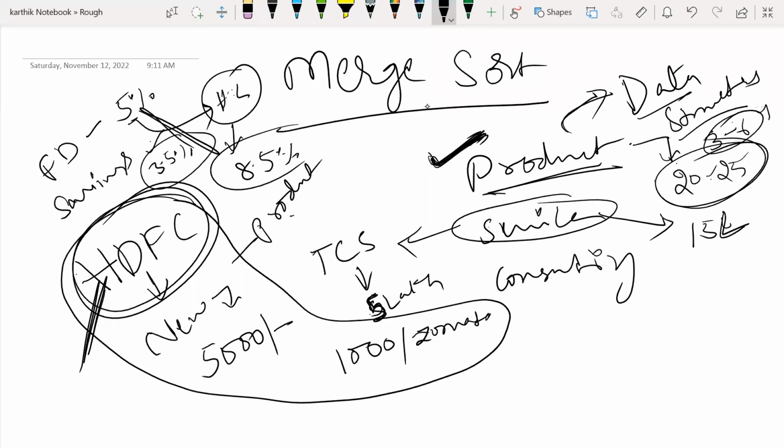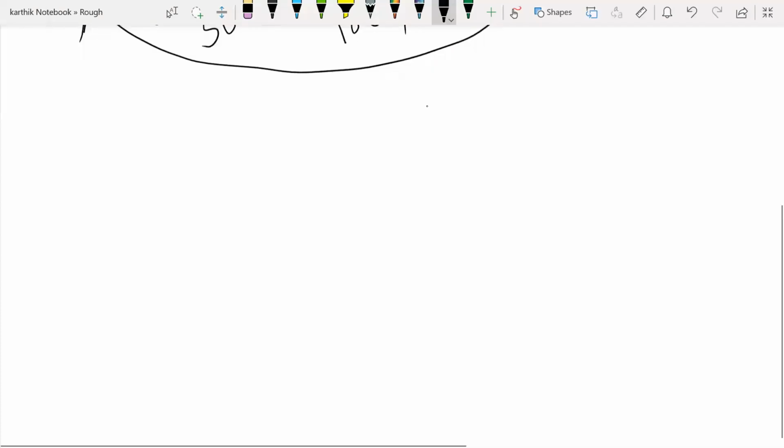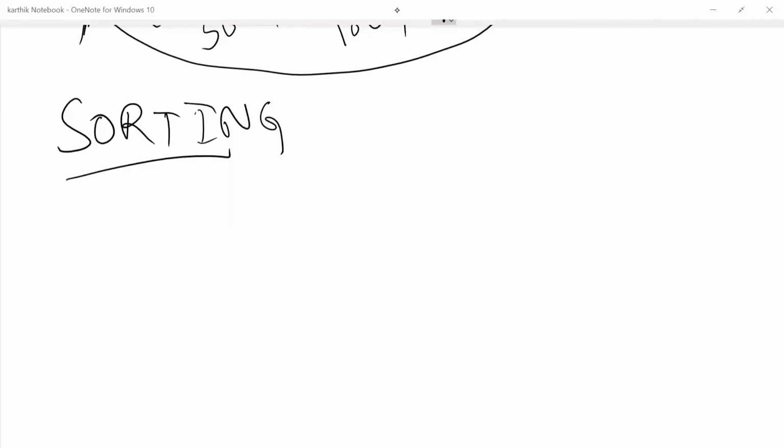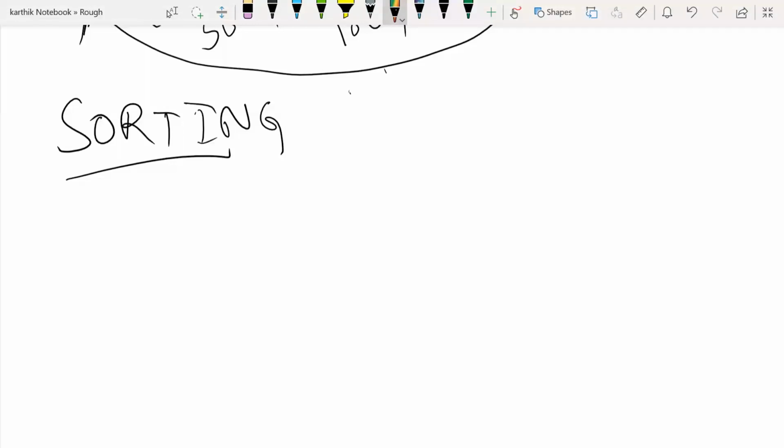Now, under data structures there are some techniques called sorting techniques. This is a free demo class in which you are going to learn one of the sorting techniques called merge sort.